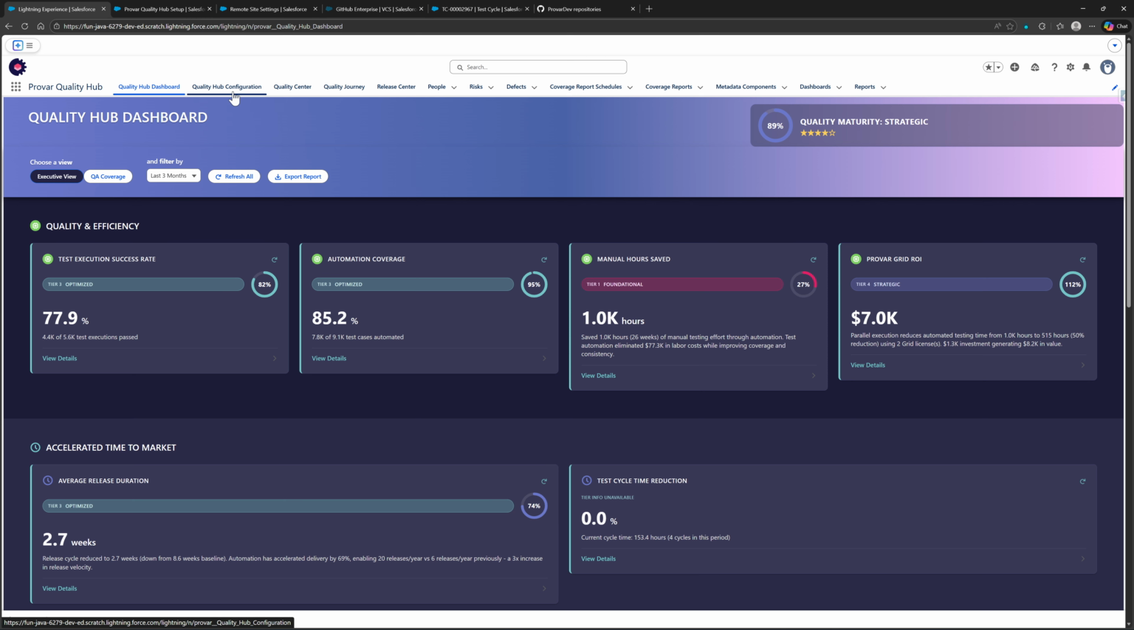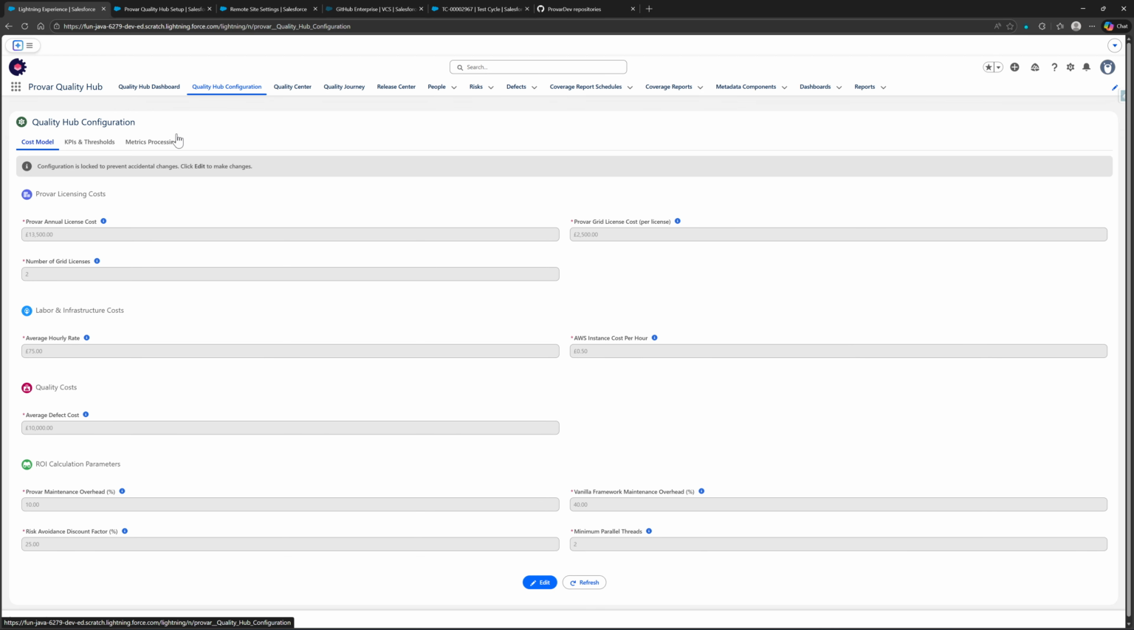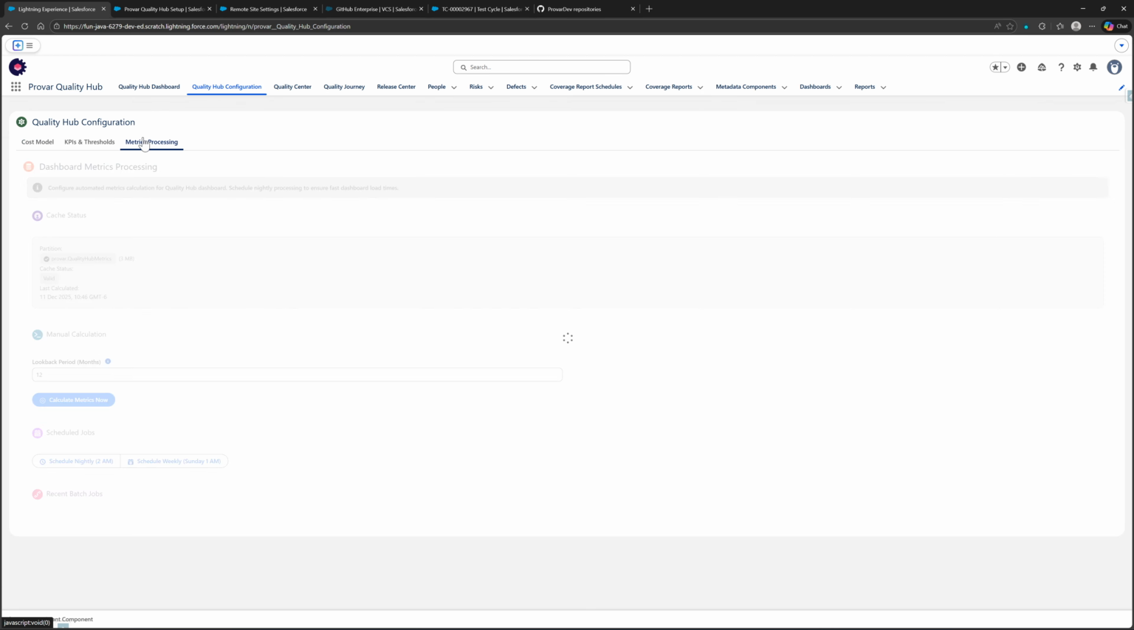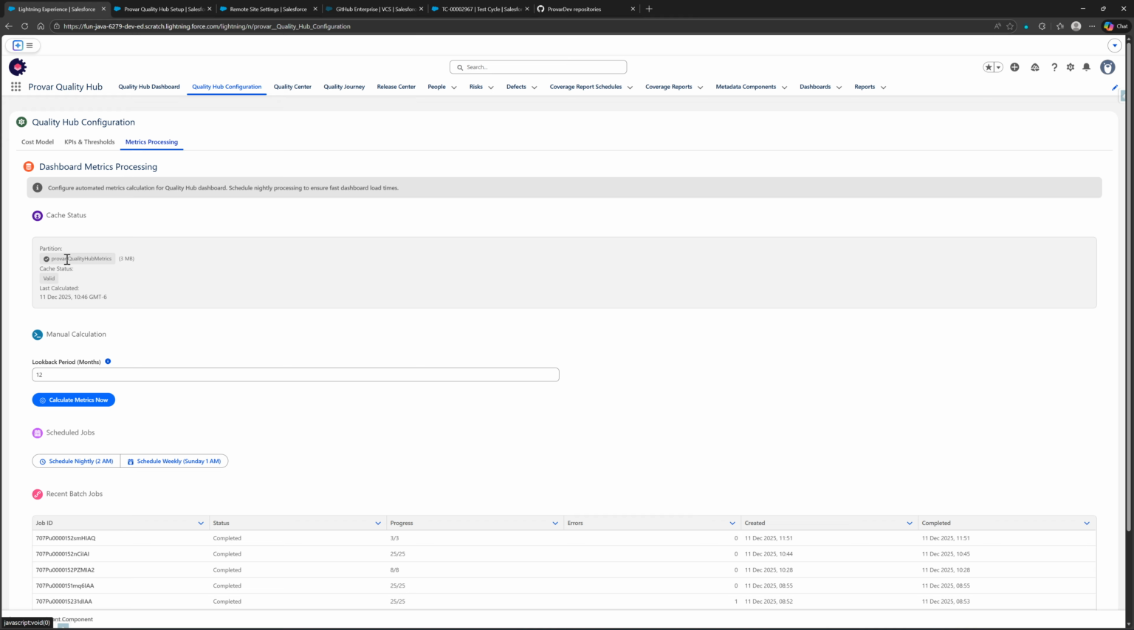For the configuration pages, we've modified a couple of things. In the metrics processing, the cache status and partition and calculated date now includes a timestamp, and it's all accurate. We have an additional job for processing test cases as well that will show up here. The manual calculation was already working from previously, so that has not been modified.